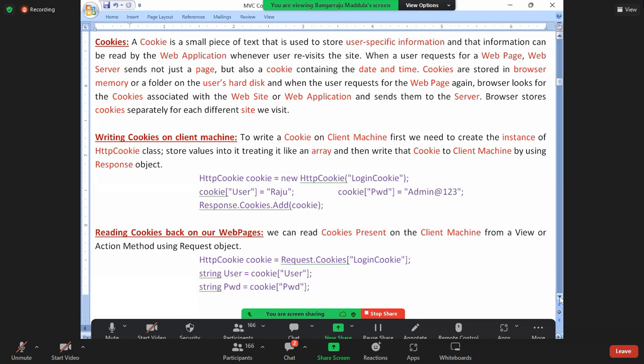Till now, whatever we talked about, ViewData, TempData, ViewBag, all will store the data on the server computer. But when you talk about a cookie, the data is stored on the client computer. The best example for this is the stay signed in option in your web applications. When you select the stay signed in option, next time it is not asking you user ID and password.